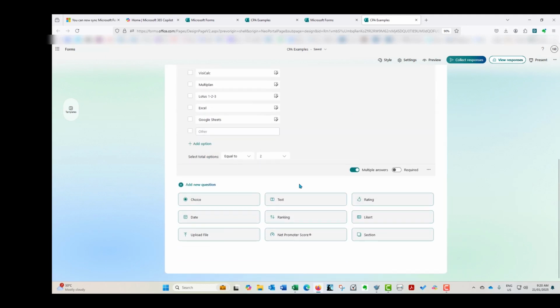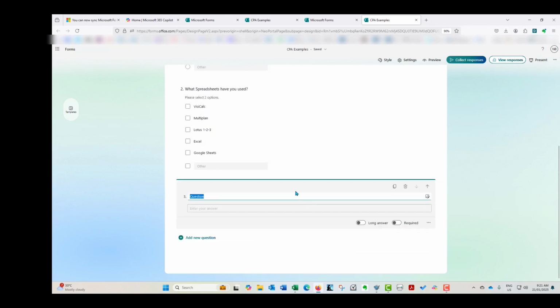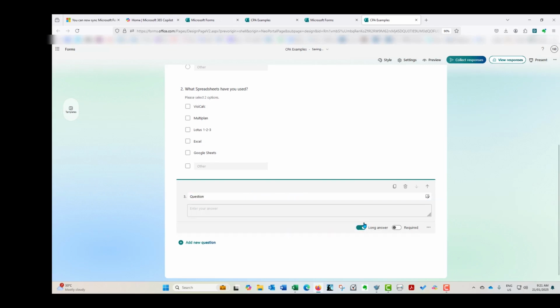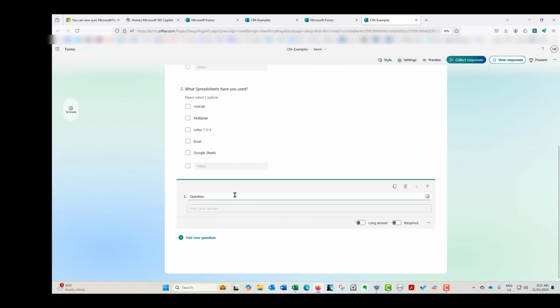Okay, let's create a new question. So we've done the choice. Let's have a look at the text. Pretty straightforward. You can just write a question and you can decide whether you want a long answer, and so it just gives you like a bigger box to enter your response in. So I'll enter my question in. Okay, so that's there. We can make it required.